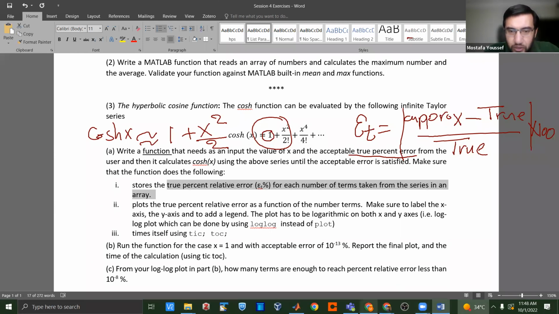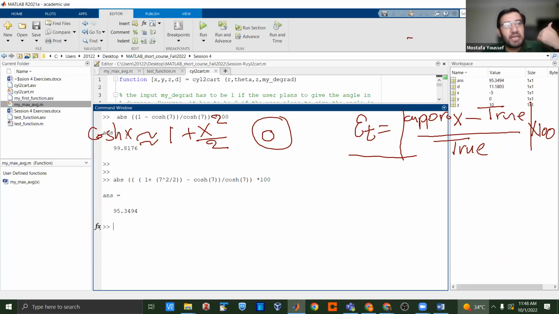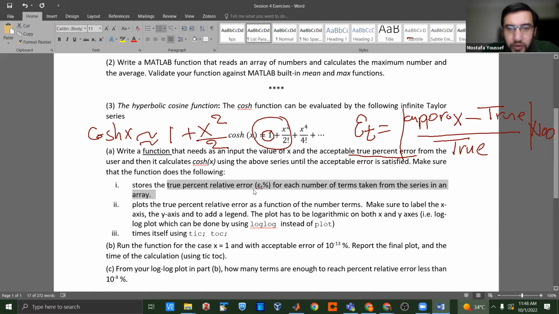Like, for example, if we go back to MATLAB, for one term, it should store in the memory in an array that's called error, for example, or error t, which is the true error, 99%. The second element of the array is going to be 95. The third element of the array will be the third error when you take three terms, and so on and so forth. So you need to store these errors in an array.